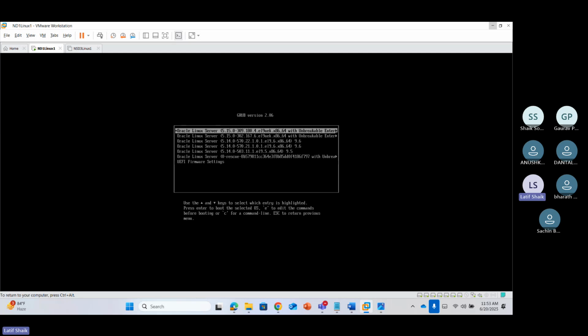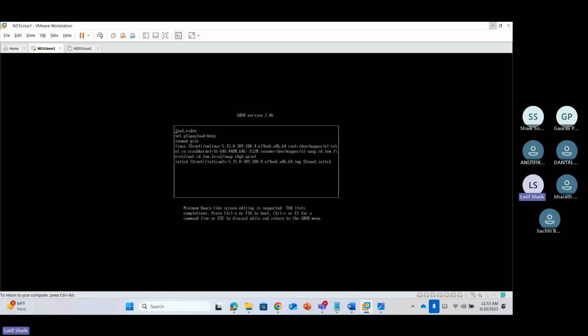So I will press E to edit. See this file, load_video. It is showing set gfx_payload=keep and the linux line under root. It is showing this vmlinuz file, which will be loaded. And there is another file, like a wait, this is the crash kernel; crash records will be stored here.